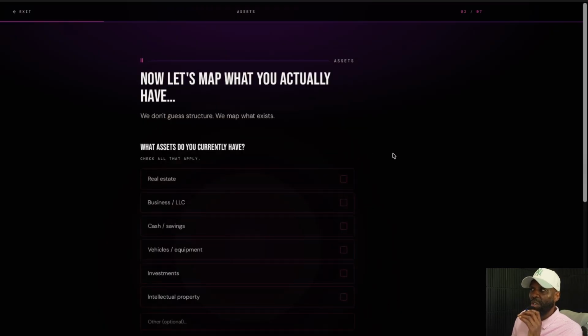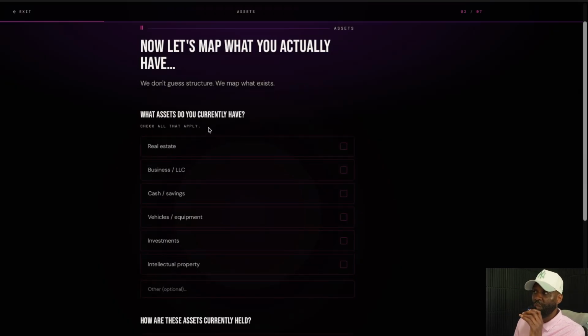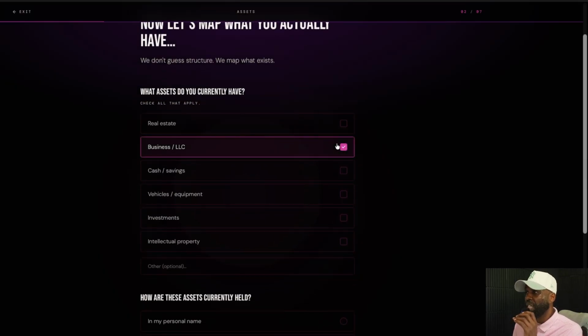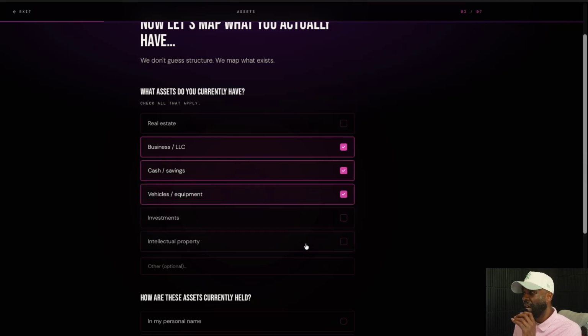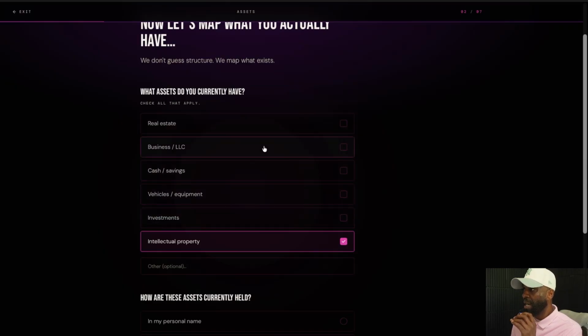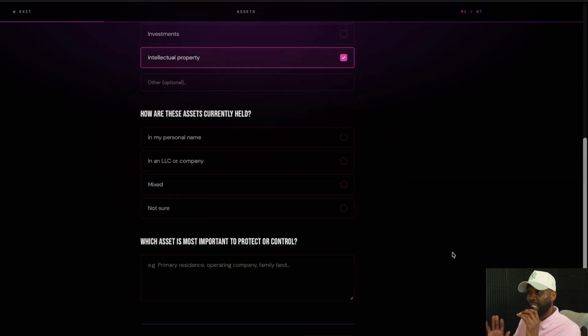What assets do you currently have, right? Since these are square boxes, if you see those, that means you could pick more than one. And it also says check all that apply. So let's see, what assets do you currently have? Let's see, LLC, cash savings, vehicle and equipment, IP, investment, real estate. You can click all those if you got all of those things, but I'm gonna click just LLC and intellectual property. That's what I'm gonna pick. Just for the sake of demonstration, all right? Everybody's situation is gonna be different.